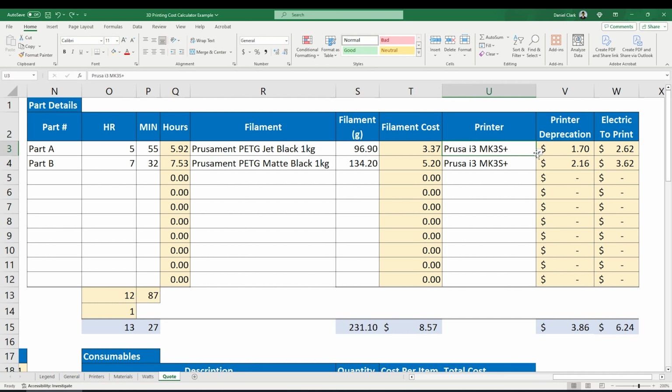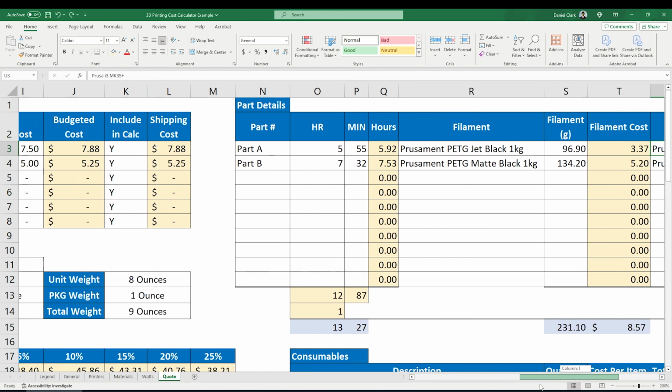Next, we have the printer, again, another drop-down list, which is going to help us calculate the printer depreciation and the electric to print. Down below this, we have some summary information. This summary information is going to be provided later on the left, back in the quote. So let's slide back to the left here.